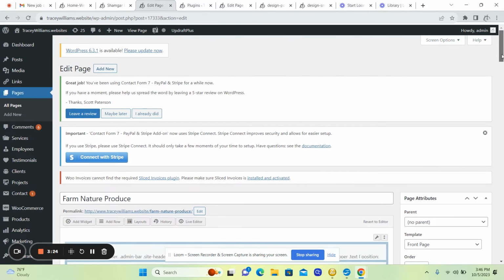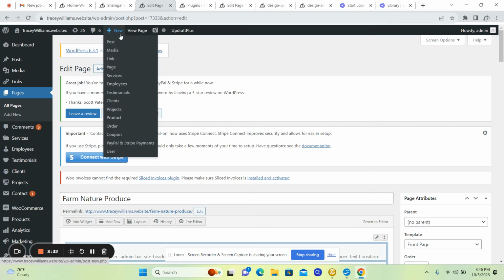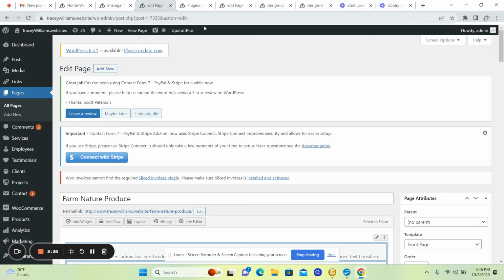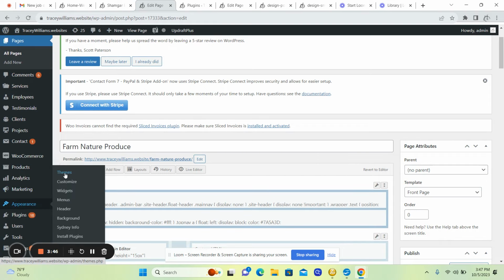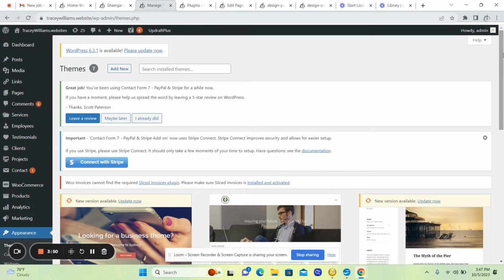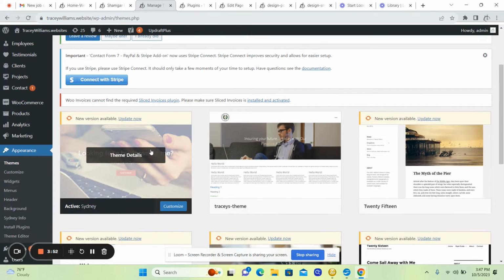But let's start all over again and explain, how do you actually start the work? What is the first thing you need to do? All right, so the first thing that I do, and you want to write this down as item number 1, is I add a theme. And the theme that I like to use is the Sydney theme. And I go to Appearance, Themes, and I like the Sydney theme.